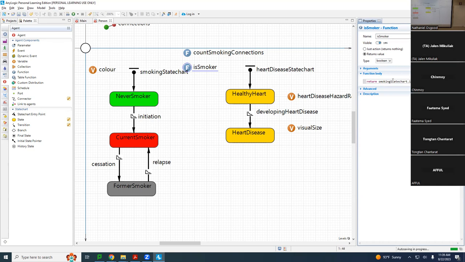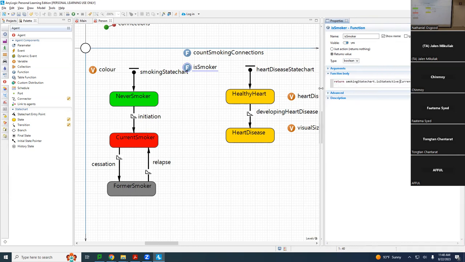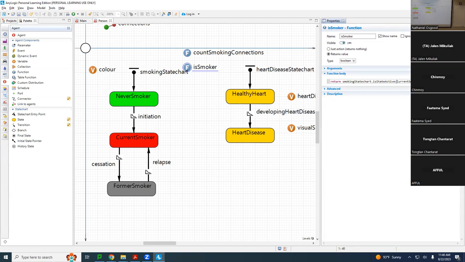And guess what the state is going to be? Anyone? Current smoker. Okay, we'll say current smoker. There we go. So what did I put there? Could someone put that in the chat, just so people could see it?